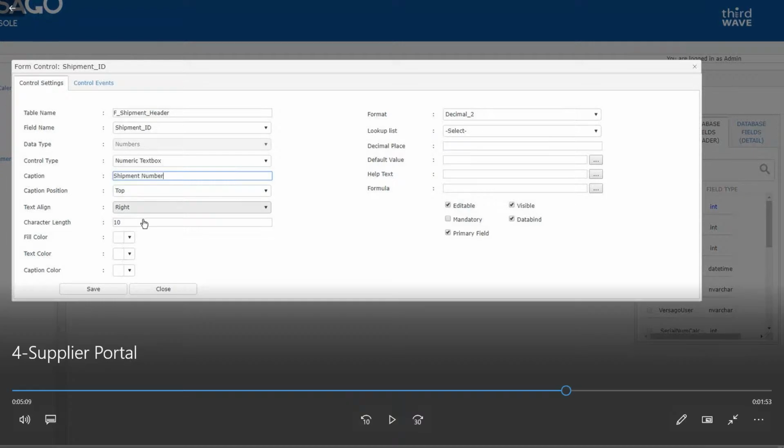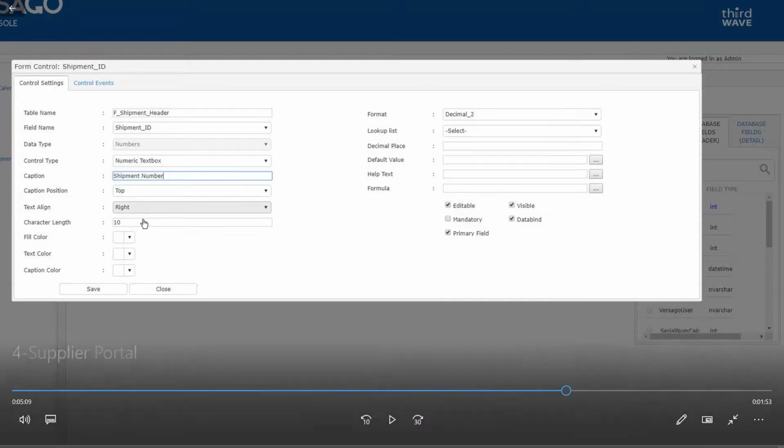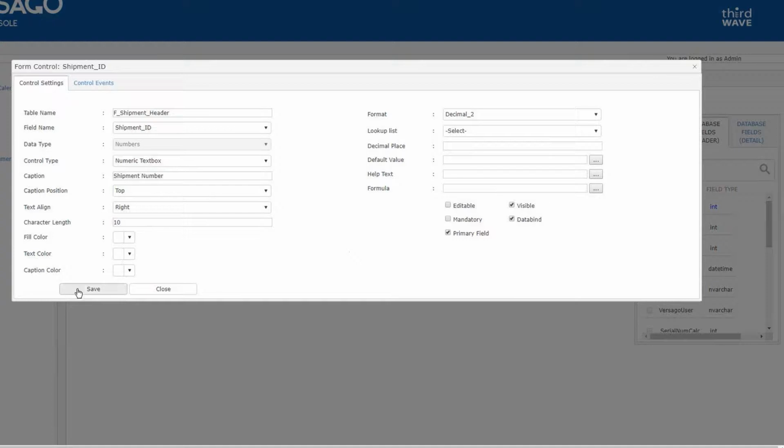You can see over to the right here that you have control over whether this field presented to the end user on the form is editable, whether it's visible or not, whether it's bound to the database table, and whether it's a primary key field in the database.